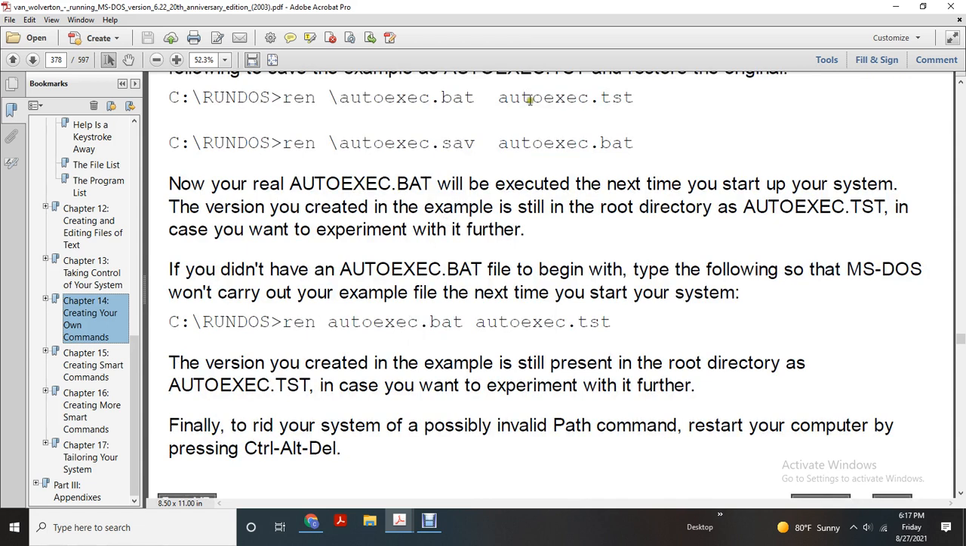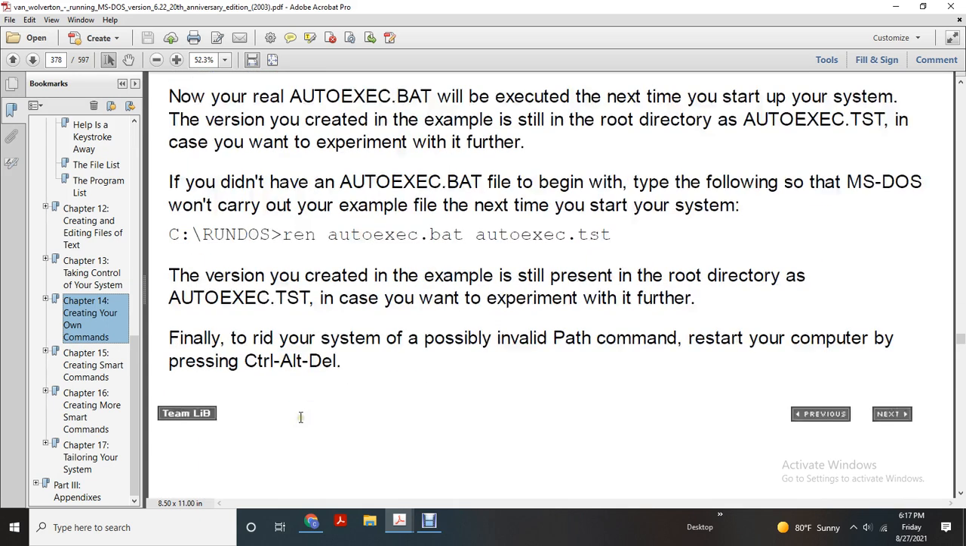Now you return to your original AUTOEXEC.BAT, which executes the next time you start the system. The version created with the example remains in the root directory as AUTOEXEC.TST, in case you want to experiment with it later. If you don't usually have an AUTOEXEC.BAT file to begin with, type the following, and MS-DOS will carry out the example the next time you start the system: rename AUTOEXEC.BAT to AUTOEXEC.TST. The version created with the example still remains in the root directory as AUTOEXEC.TST in case you want to experiment further. Finally, rid your system of the possibility of an invalid path command. Restart your computer by pressing Ctrl-Alt-Delete.